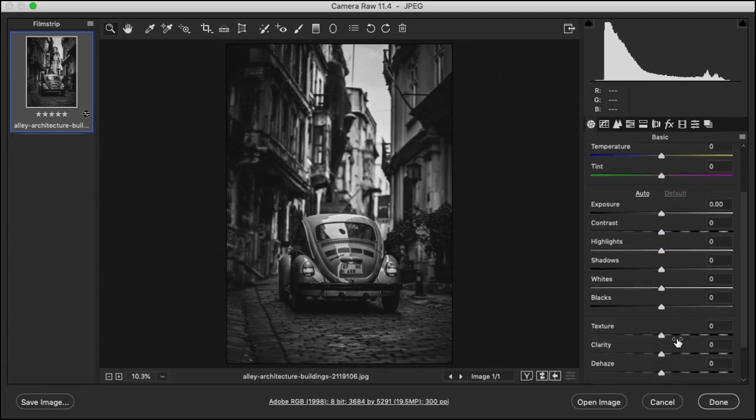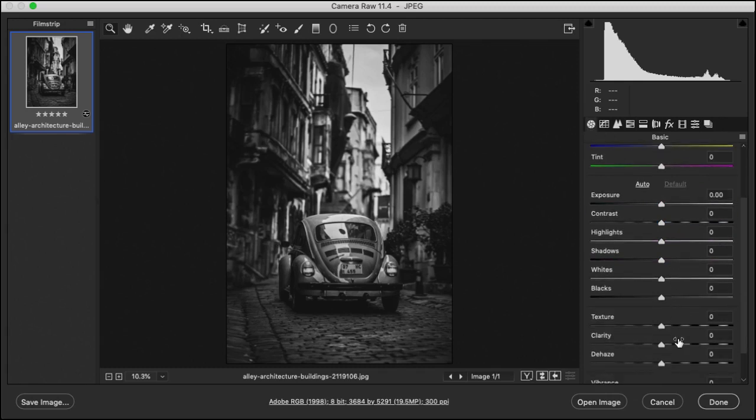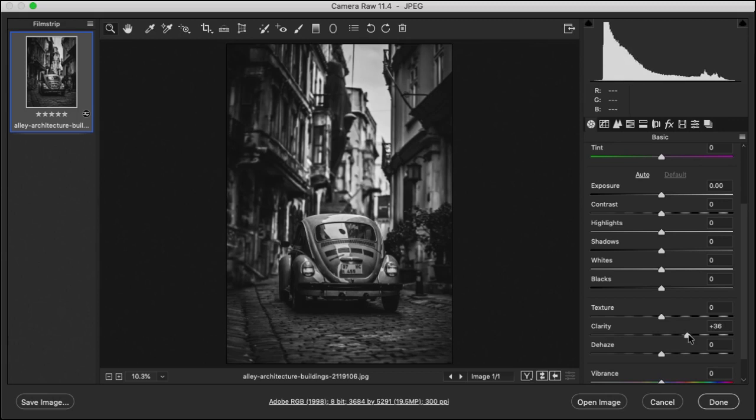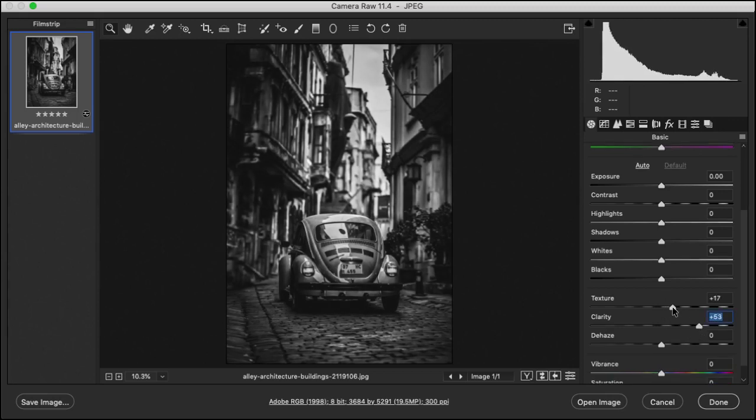So then, while I'm in Raw, I now have all my other sliders. Like I can pump up the clarity, which is going to inherently boost the contrast. Maybe I want a little texture in this. Do I want to give it a little bit more mood by trying to dehaze it? And then I still have all the other stuff.